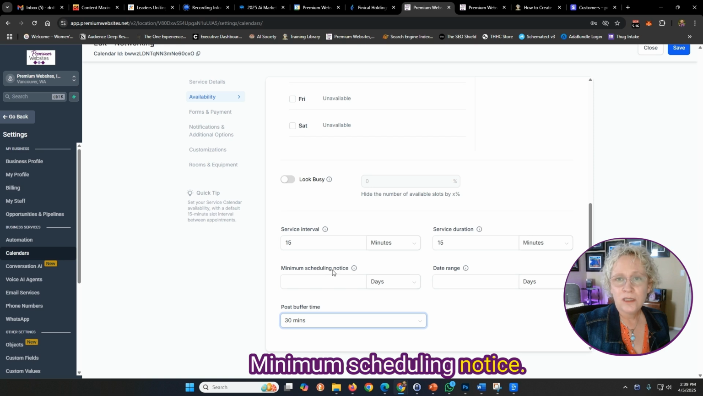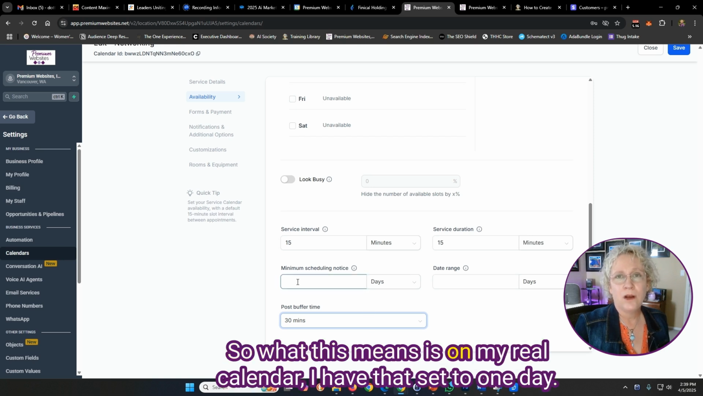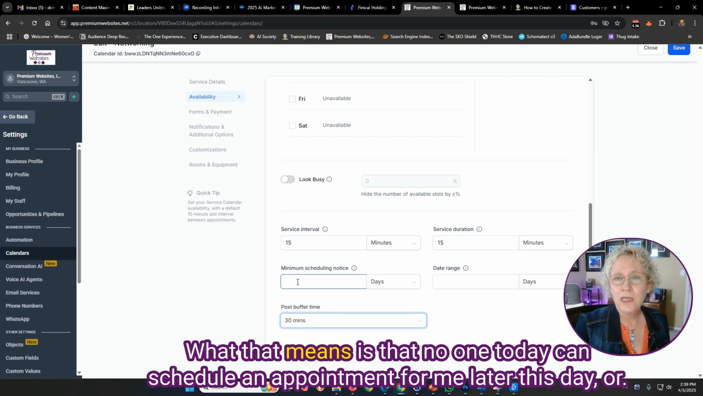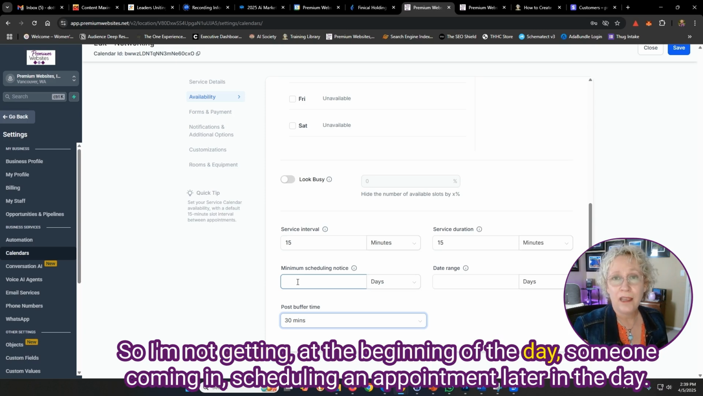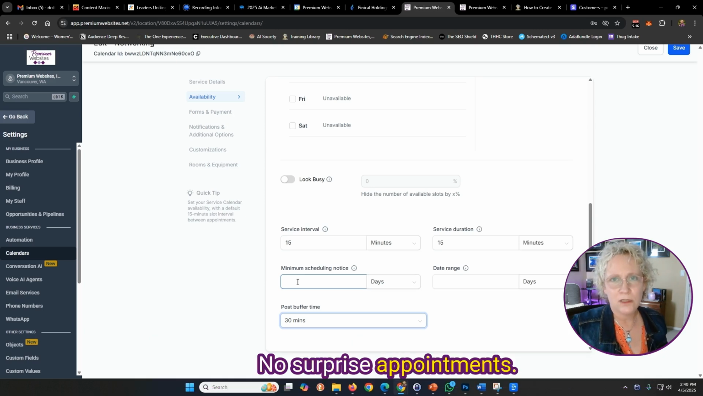Minimum scheduling notice. So what this means is on my real calendar, I have that set to 1 day. What that means is that no one today can schedule an appointment for me later this day or early tomorrow. It needs to have 1 whole day of time from when they schedule to when it shows up on my calendar. So I'm not getting someone coming in at the beginning of the day, scheduling an appointment later in the day. No surprise appointments. That's what that's for.